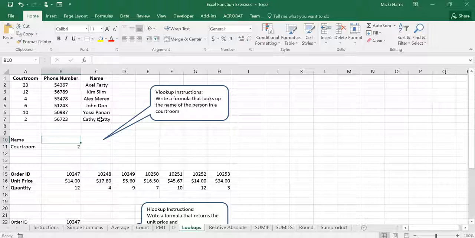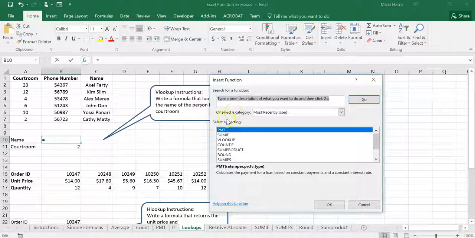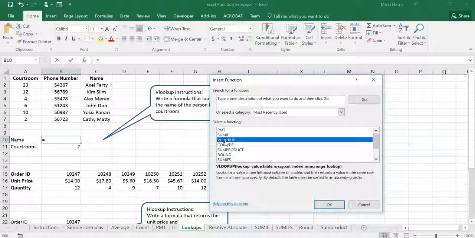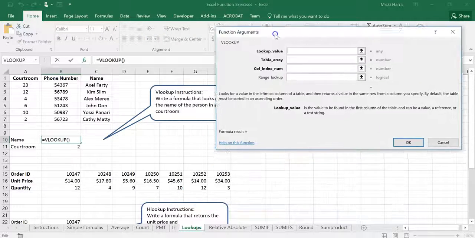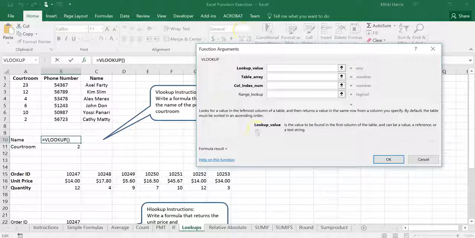Now I have to set up the formula to do this, and that's the Vlookup. So again, we're going to use the insert function dialog box. And it looks like I've already used the Vlookup at some point, so it's right here in my most recently used functions. I'm just going to double click on that and it will open up my Vlookup dialog box. So again, what's in bold are necessary arguments for this formula. So the lookup value is the value to be found in the first column of the table. So your lookup value always has to be in the first column.